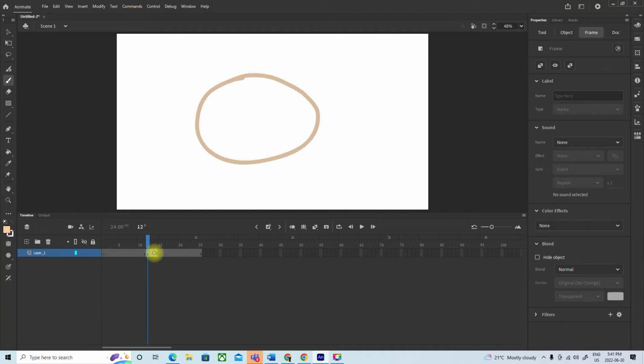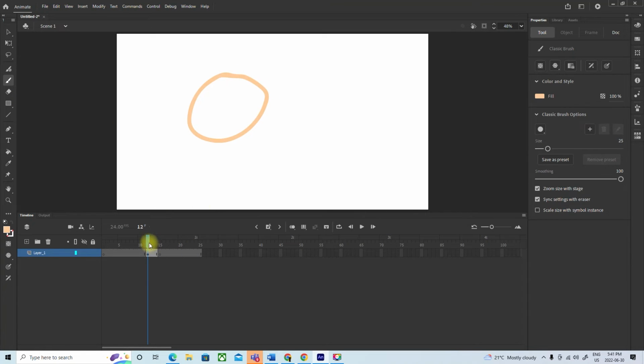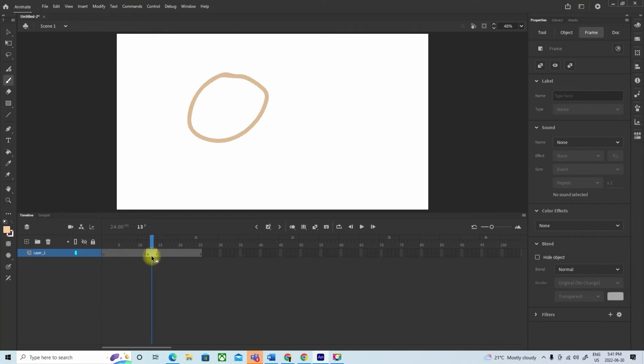Let me undo. Or you can also use the shortcut Shift F6. That will remove the keyframe from there. Let's say we have something drawn here, and then we want to draw something else on the 13th frame, but we want to remove this one and draw something on top of it.